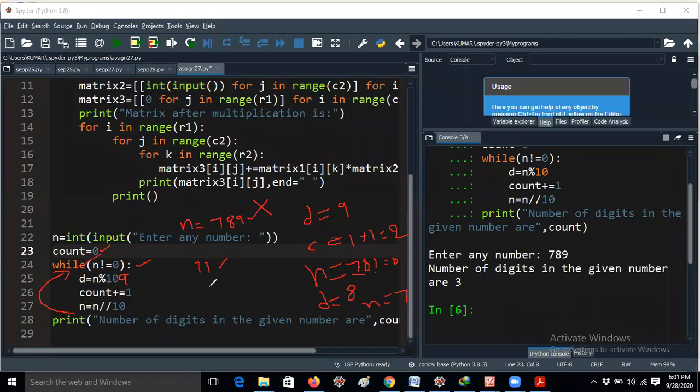d equal to 7 modulus 10. What is the value of 7 modulus 10? Please mention it in the chat box, guys. You have to tell the correct answer, because I have told so many times. Still, I want the answer from all of you. What is the value of 7 modulus 10?